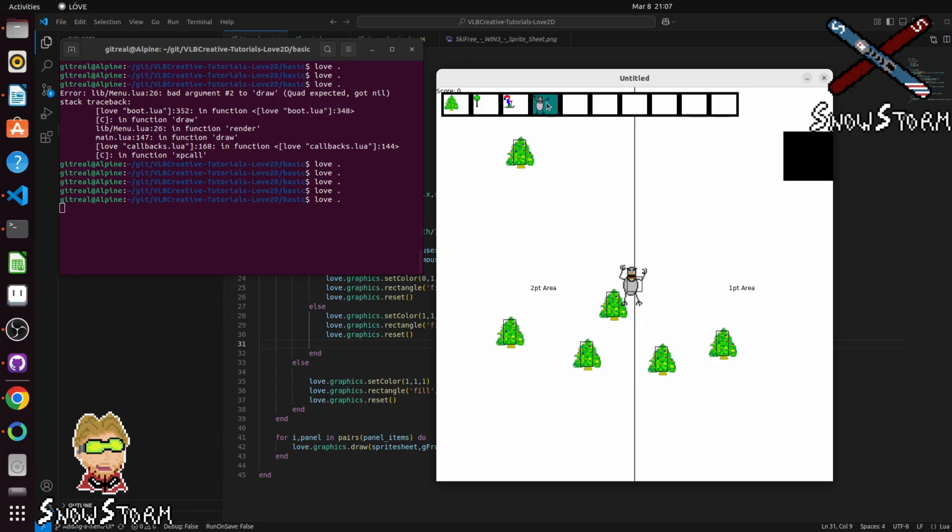So now we have a very, very basic menu system that's allowing us to select panels, and we've got the images rendering on the menu. The next thing that we'll do is, based on the selection, let the user draw different things onto the screen.